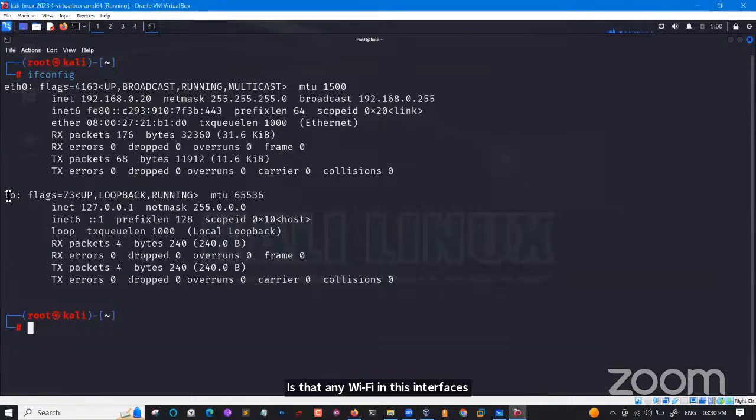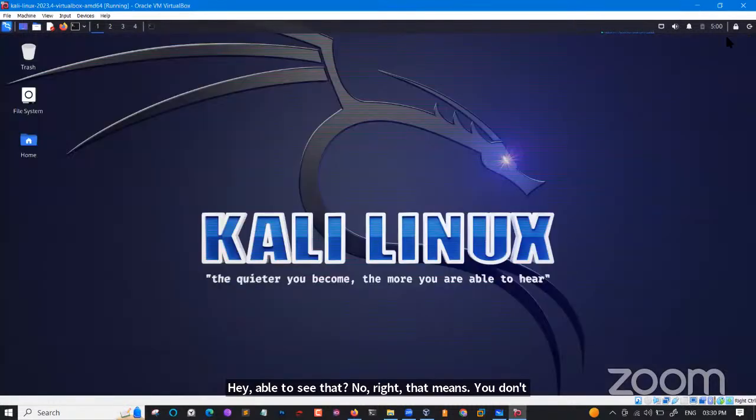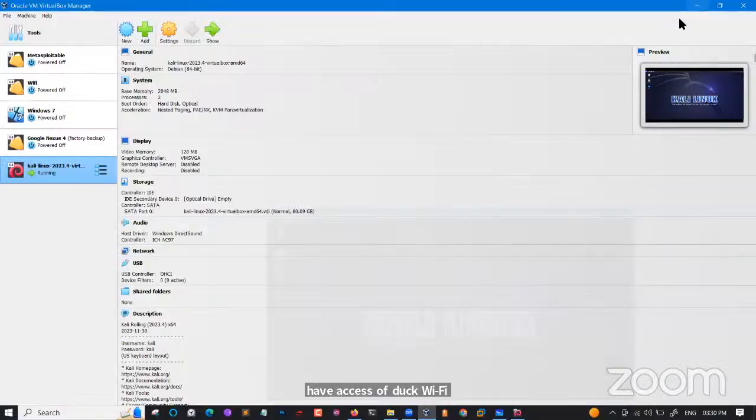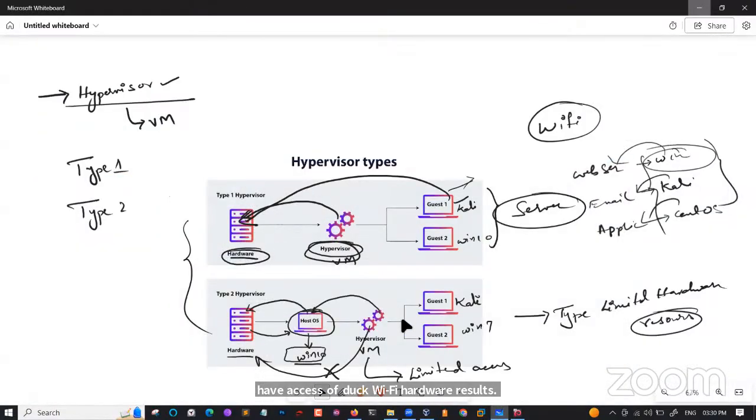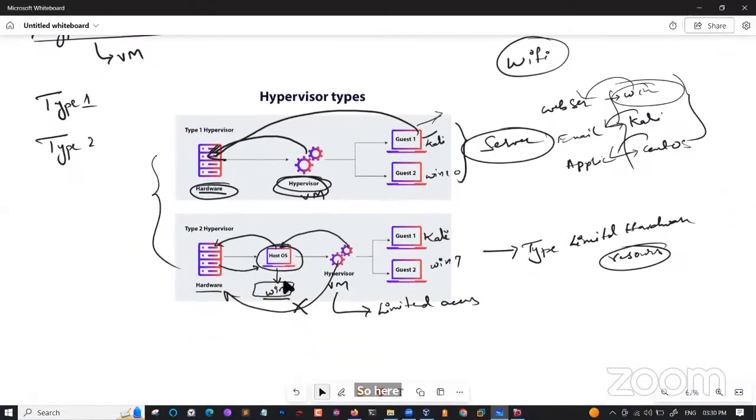One is the loopback interface. As I told you, the 127 address will be the default. And another one is Ethernet, meaning wired connection. So are you getting any Wi-Fi here, a WLAN 0 interface in Kali? Are you able to see that? No, right? That means you don't have access to that Wi-Fi hardware resource. So here we have limited hardware resources in this hypervisor.